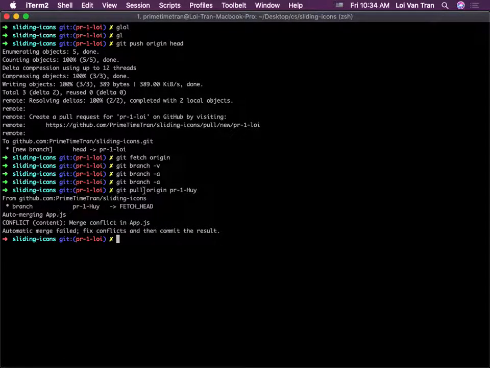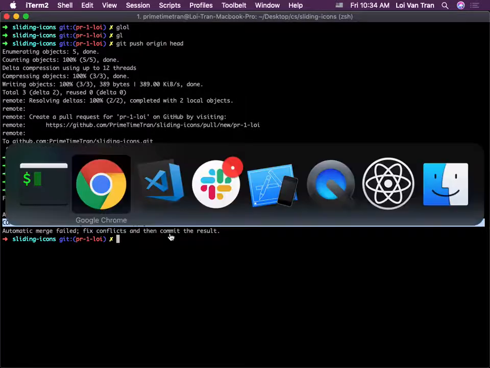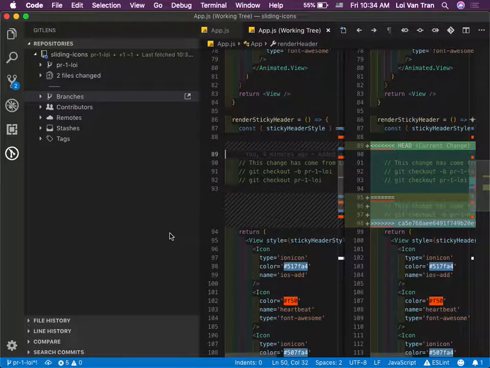But you guys notice how right here, whenever I ran git pull origin PR-1-Hui, there's something that our command line said. It said conflict, merge conflict in app.js. You guys see that? This is a problem. This means that the code that Hui changed and the code that I changed is the exact same line of code. So we gotta fix this, because this is gonna happen. We gotta know what to do.